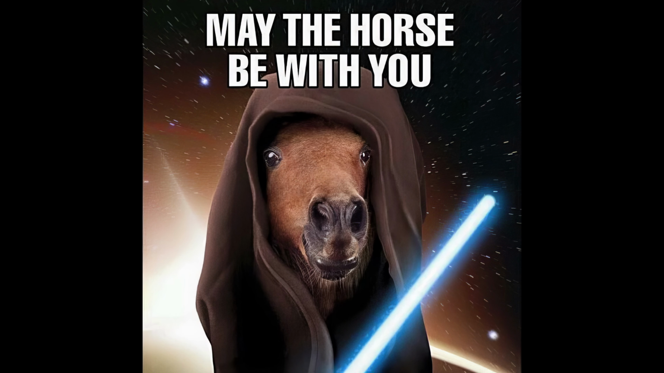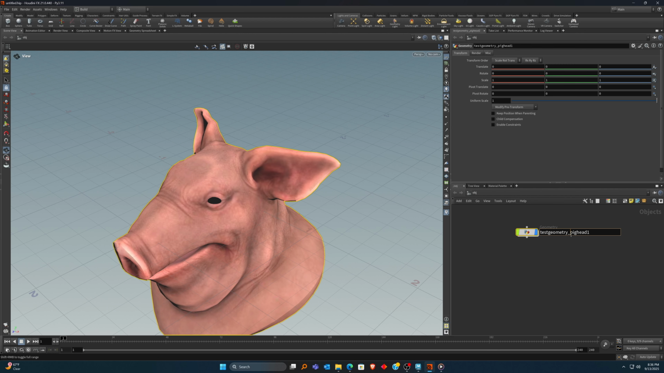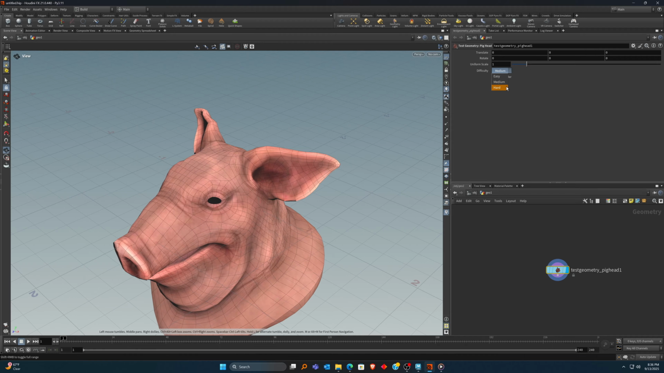Okay, so here I am in Houdini 21, where we will begin to set up our node tree. It's going to be very similar to one of our previous tutorials. So let's drop in the pig head. I'm just going to rename this Geo1, dive in, and let's change some of the settings.